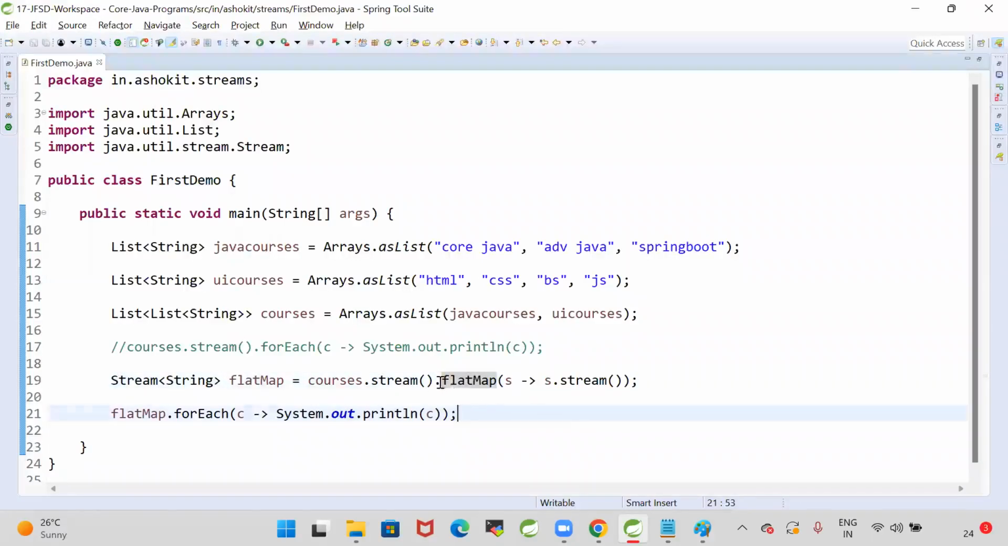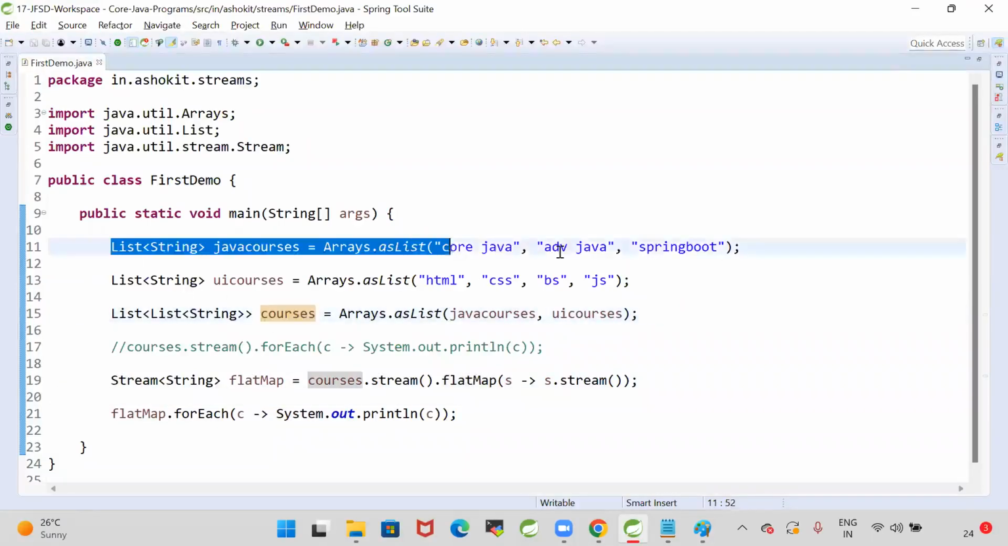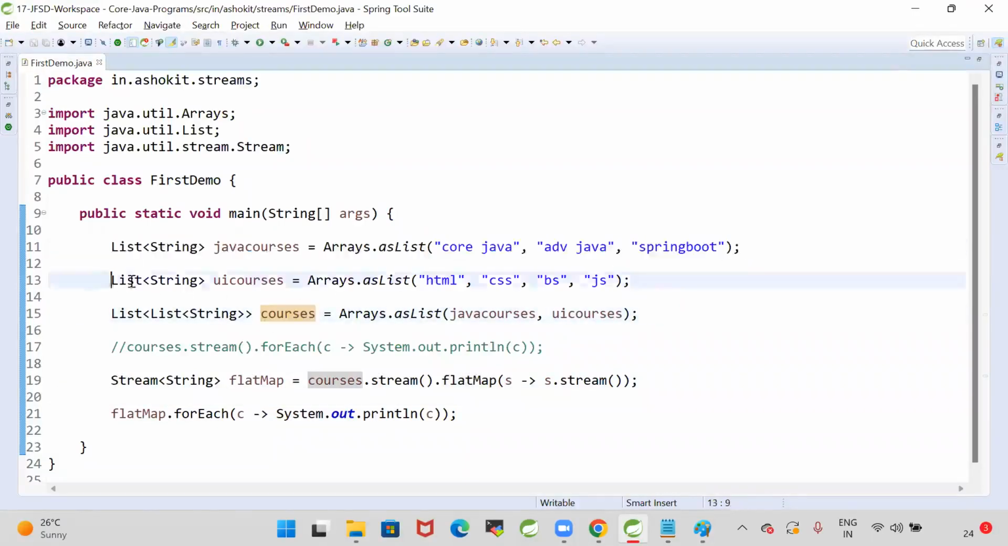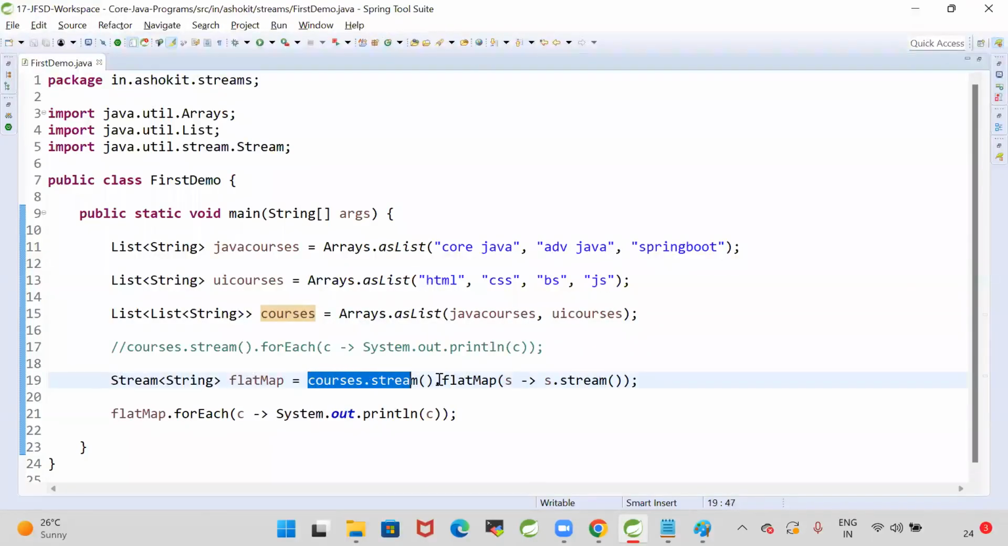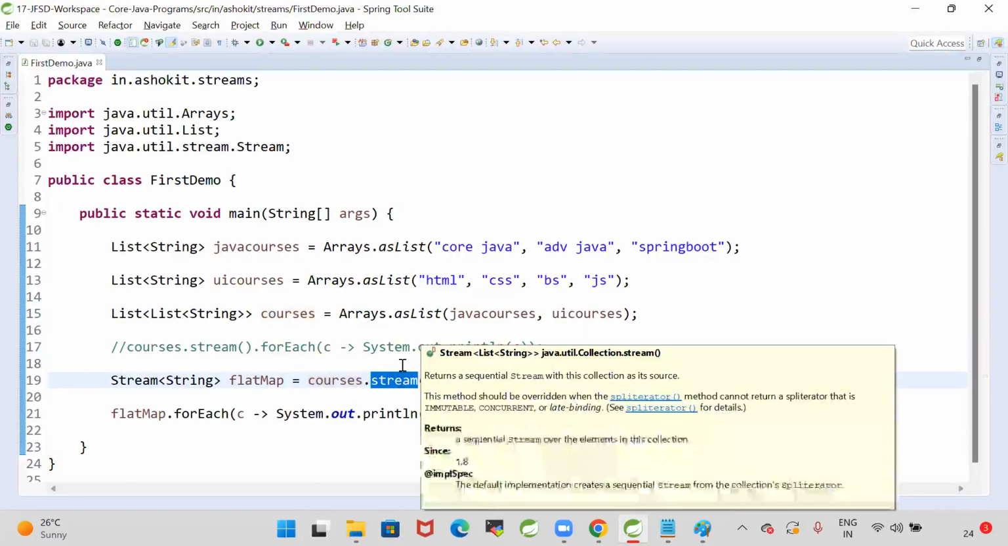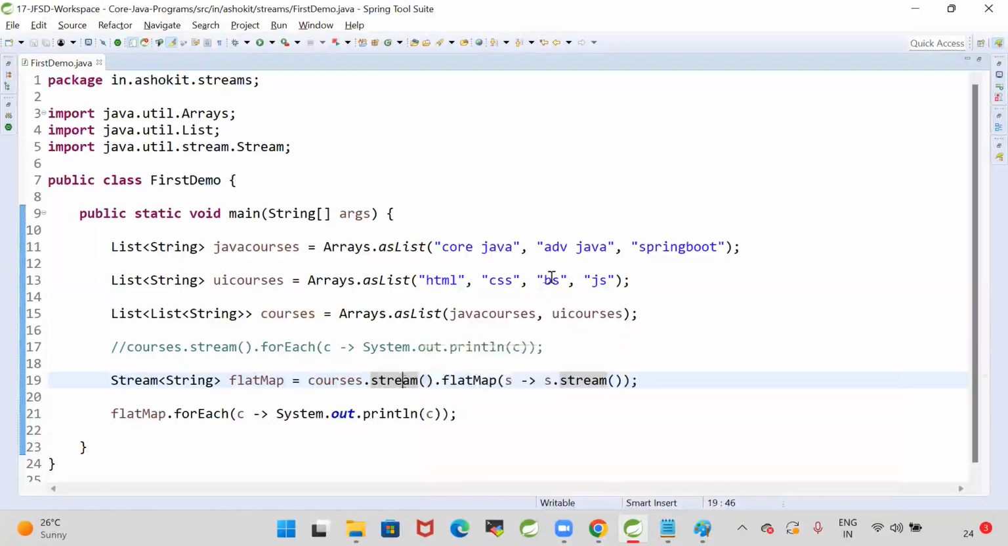So whenever we take this flat map, whenever we have courses, inside the courses, what is there? Java courses, one collection is available. UI courses, one collection is available. Whenever we call courses.stream, we get the stream object. Inside that stream, a list of collections is available. I want to make everything a flat, simple, linear collection. So for that, we are calling a method called flat map.